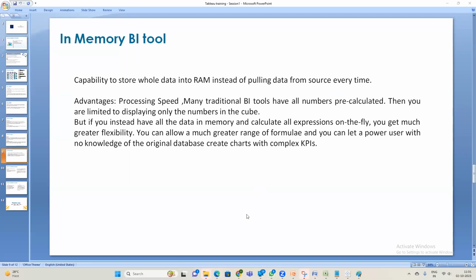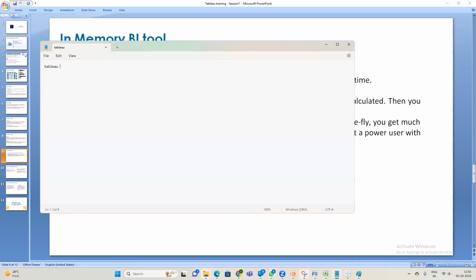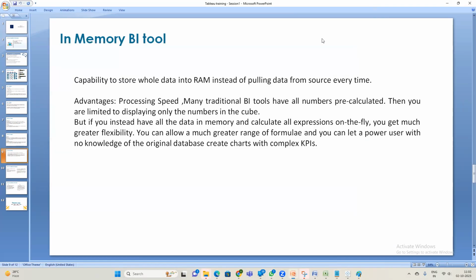Okay. So yesterday we discussed the introduction of Tableau, what Tableau can do, and what the Tableau products are. We also discussed the architecture of Tableau. Today we are going to discuss what the in-memory concept is, what the difference between dimension and measure is, and what the difference between OLTP and OLAP is. So let's get started. After completing this session 1 slides, we'll go to session 2.